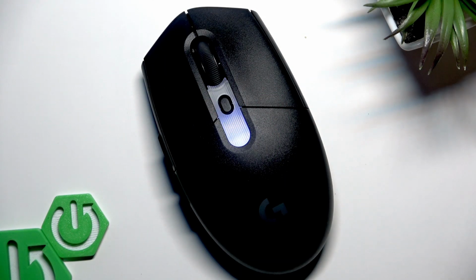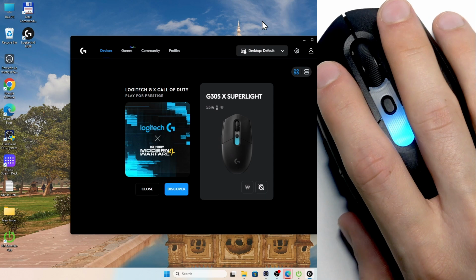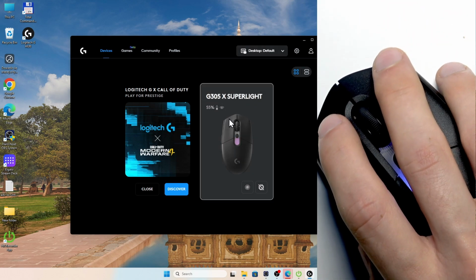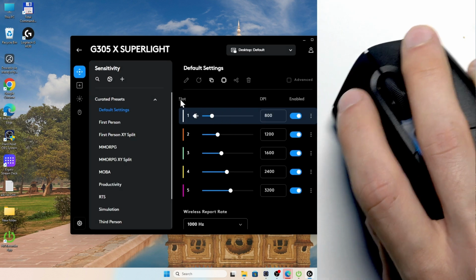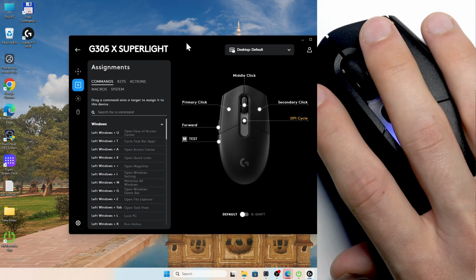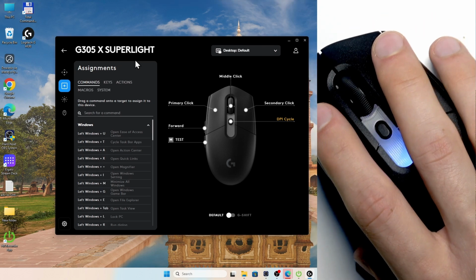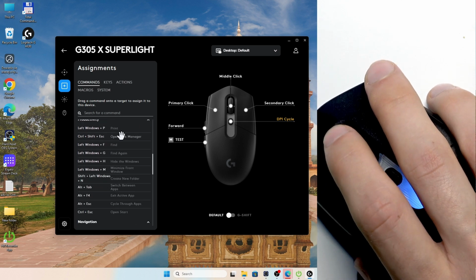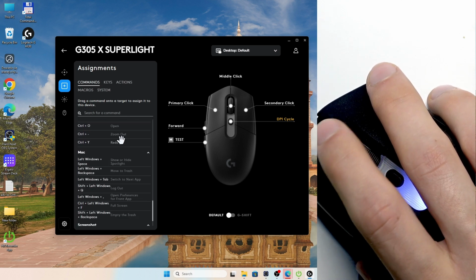First of all, we have to connect our mouse to the computer and launch the G-Hub application here. Then we're gonna have to select our mouse in the main menu, then go to Assignments on the sidebar, and here, in order to assign a keyboard shortcut, we have to use this command section. Here you'll find most of the available shortcuts.